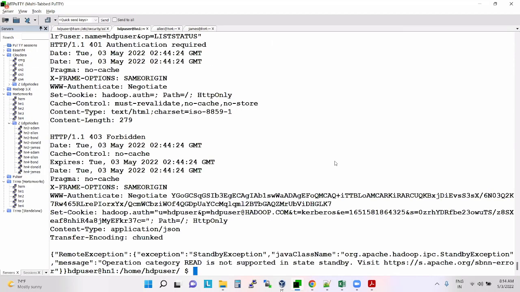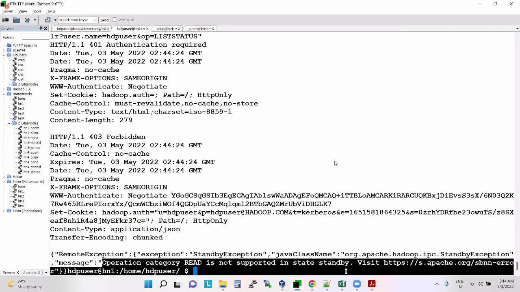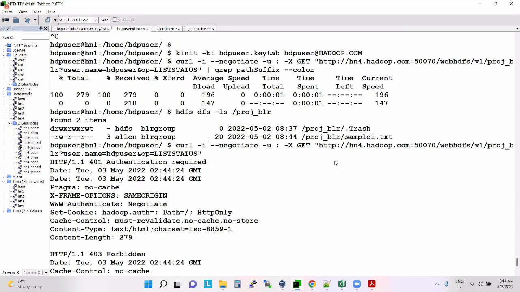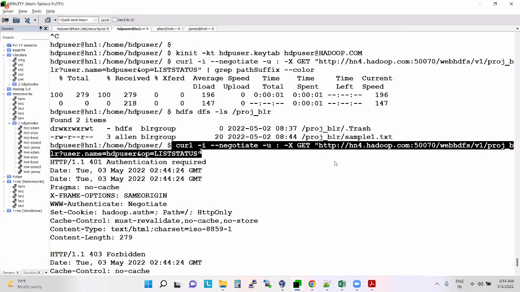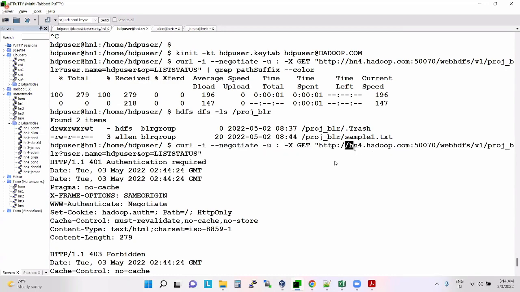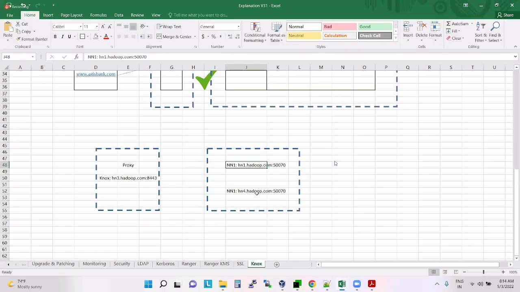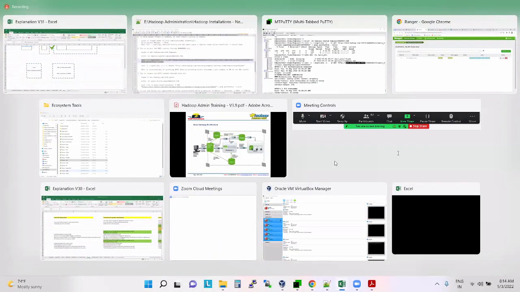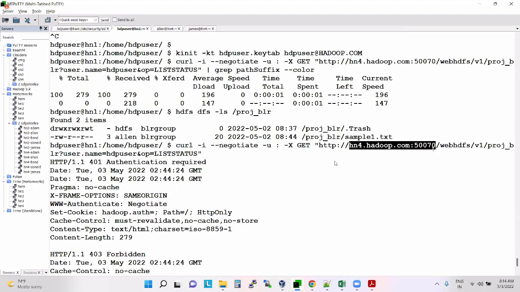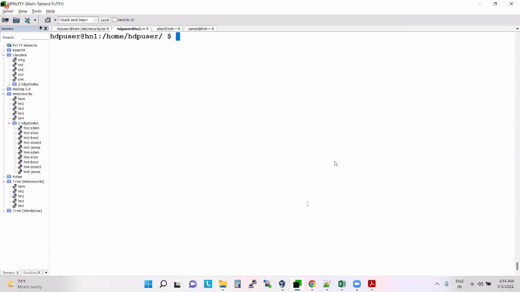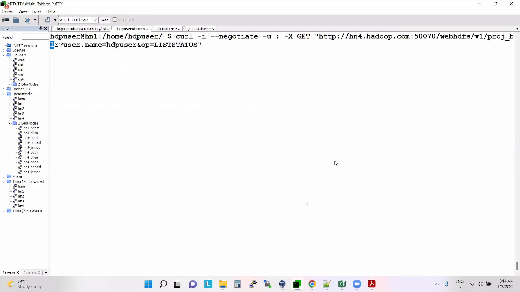It is saying that operation category read is not supported when the name node is in standby. It means this name node is in standby now. This name node is in standby. Which name node? See, here I'm directly connecting with the name node. What is the IP address the name node is running on? HN4, port 50070. Here, am I directly connecting with the name node or not? So I will connect to HN1.